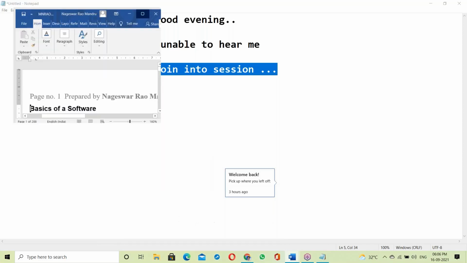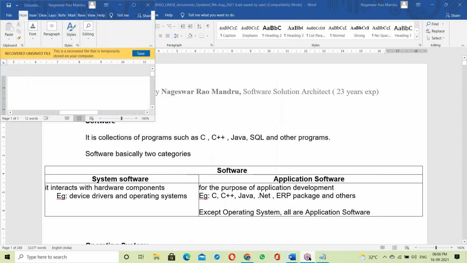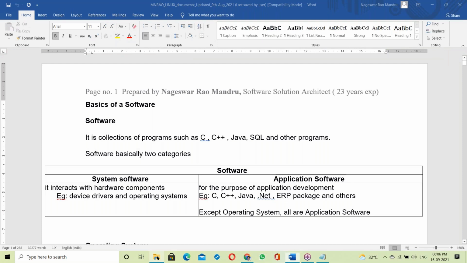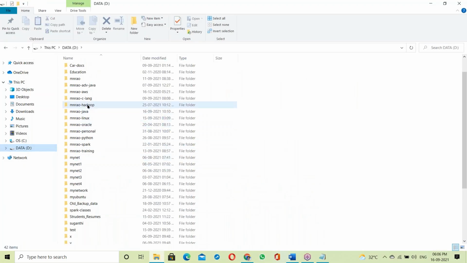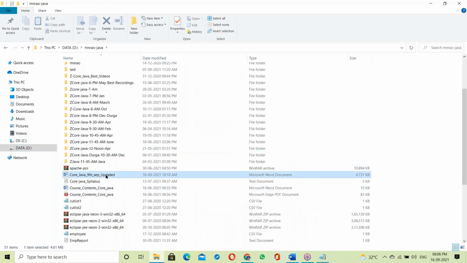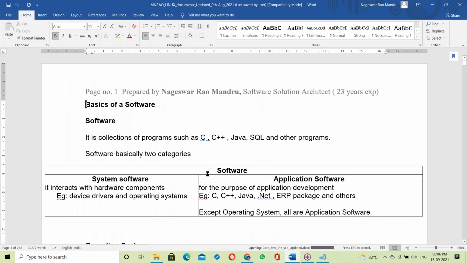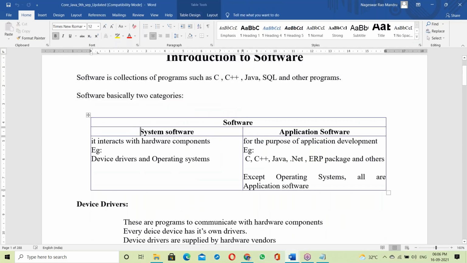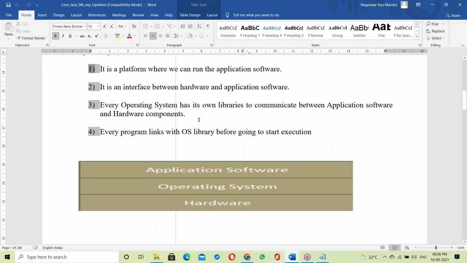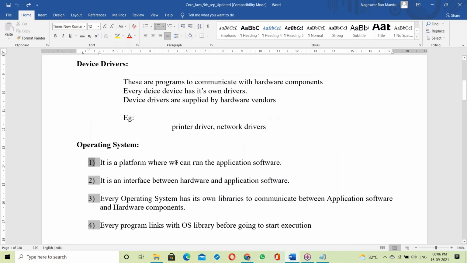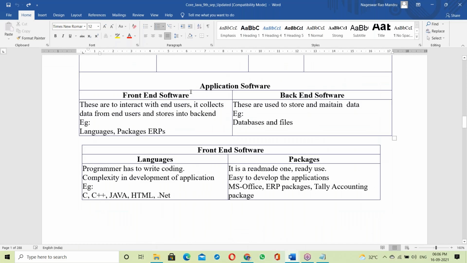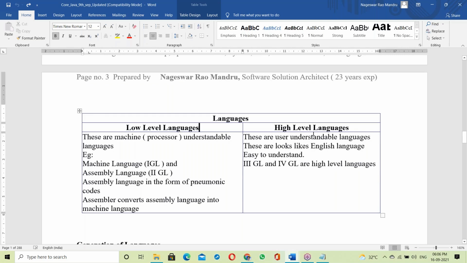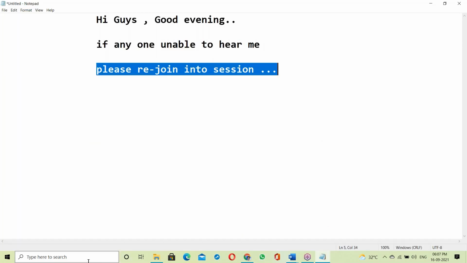Yesterday's class, just introduction given, basics are discussed, like software basics. What is software, system software, what is application software? What is OS, about OS. Next, front end, back end, language, packages. Languages: low level language, high level language. This topic we should discuss. Let us start.